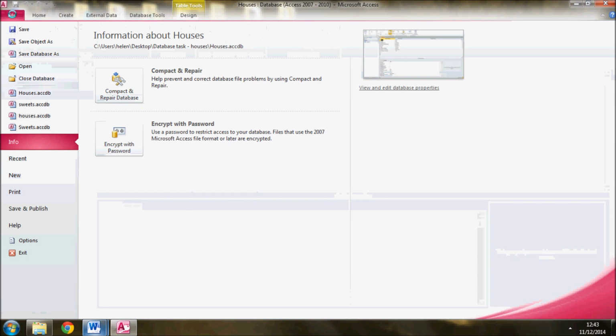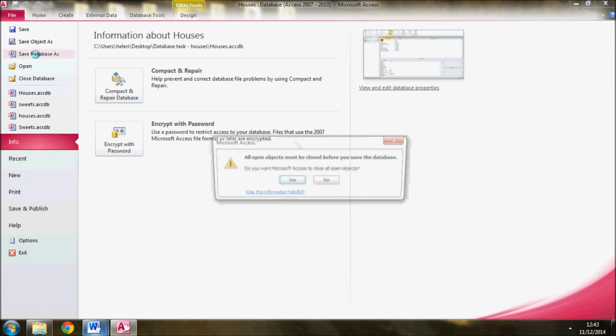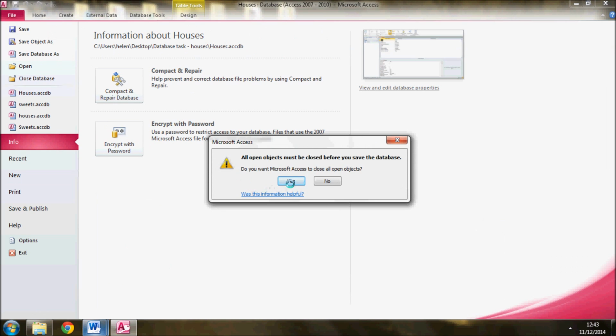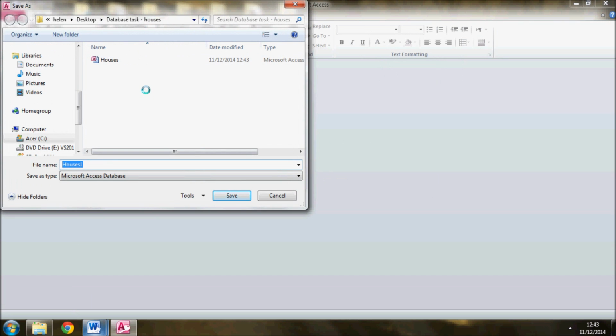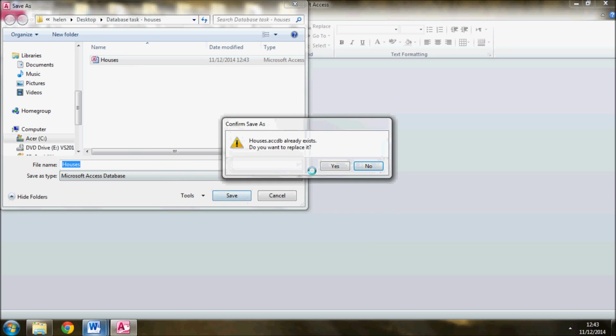So I'm just going to save my database now because I'm happy with it. Now it likes to close all those little mini objects like tables and stuff before saving the database, which is absolutely ideal. Just going to go for houses.